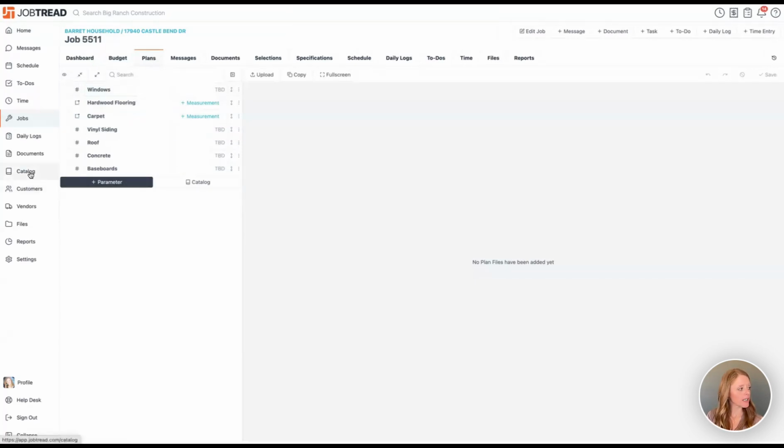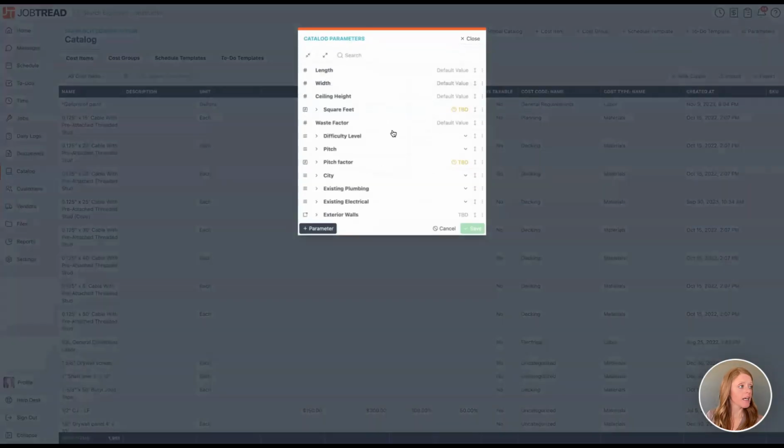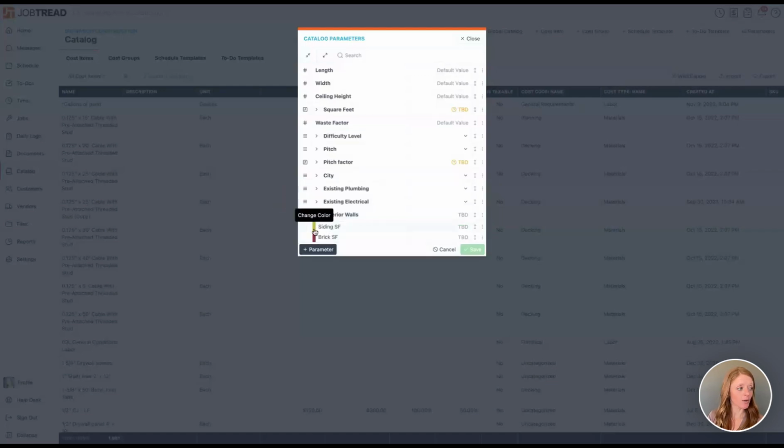Another option is going into your catalog, and there is a catalog parameters list on the top right. If you open that, now you can set up all your standard parameters that you typically use, and you can already choose that parameter type. And then you can even select the parameter colors here, and they will carry over to your job, so you're easily able to add them as well. Okay.